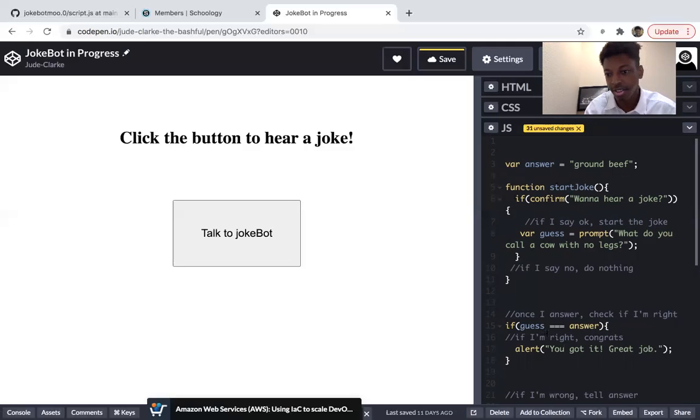Okay, so that didn't work, but that's okay. Let's figure out why it didn't work. I know why. It didn't work because guess is defined inside of our function. So this happens sometimes. Well, I'm guessing this is why it didn't work. We'll see. Whenever you define a variable inside your function, sometimes the rest of your code doesn't know about it. So let's see. Let me alert this.